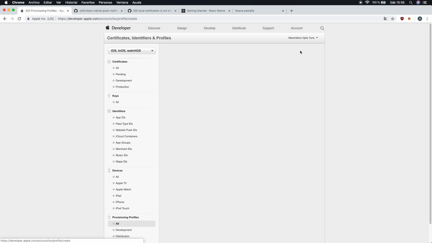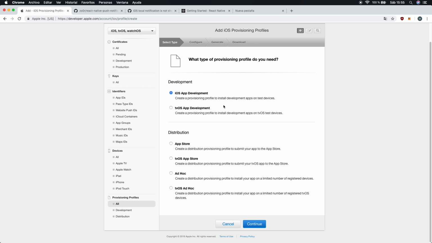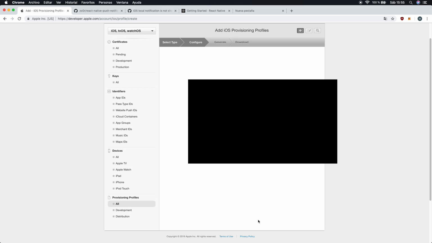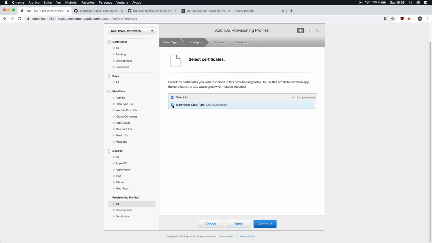This provisioning profile will be just a development one. In production, remember, if you want to give your app to other iOS devices or just distribute it, you will need this section. Okay, but in our case, just the development one. We will use our ID that is with the push notification available. Continue, use my device. Sorry, that was my device, is my certificate, the development one, and in my device.